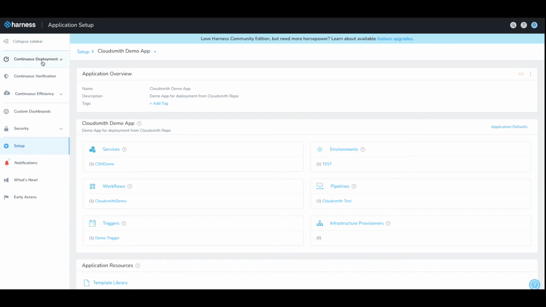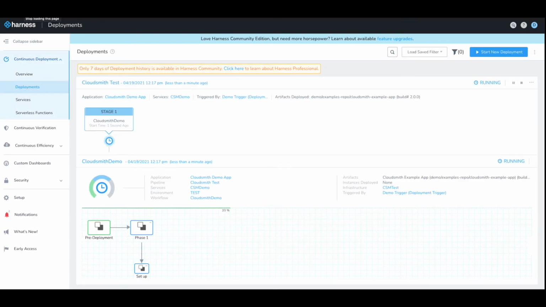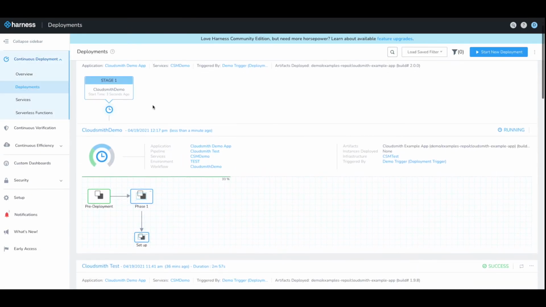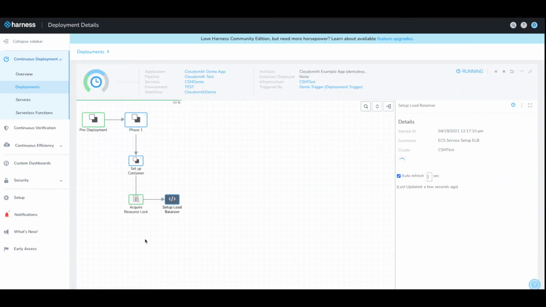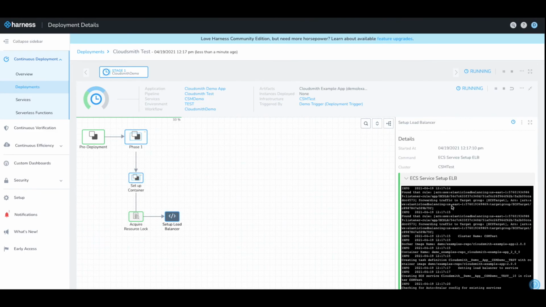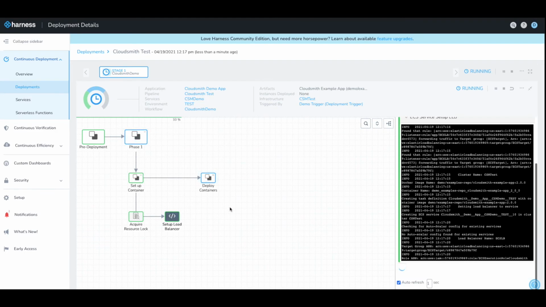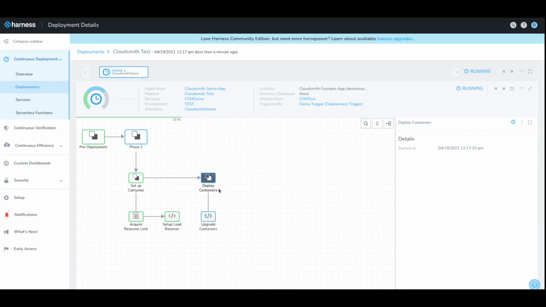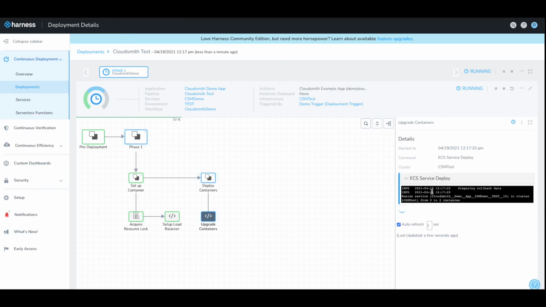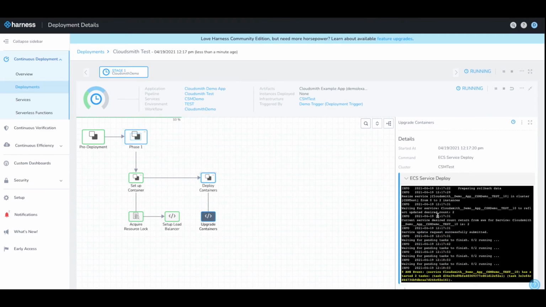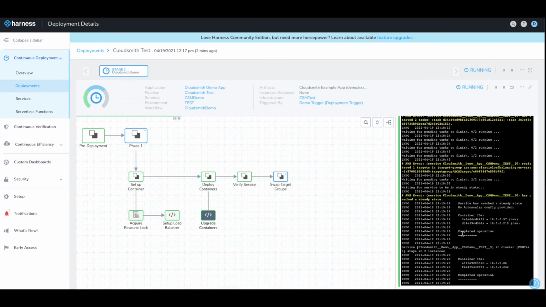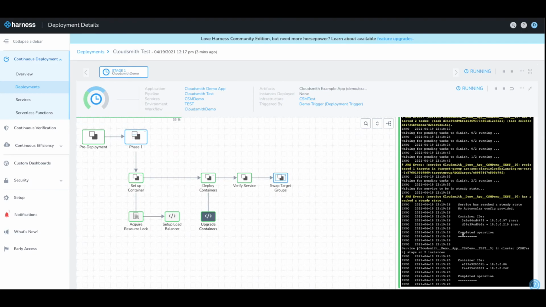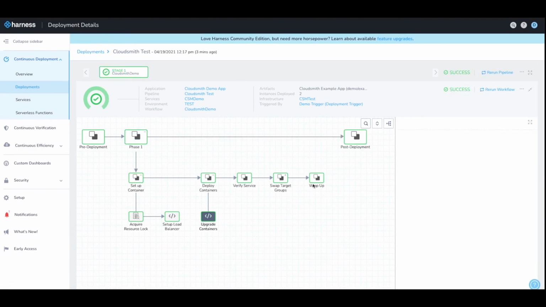If we now go back to the Harness Manager, we can see that our pipeline has started to execute. We can follow the stages in our pipeline and the steps in our workflow here, and see the corresponding log output. The deploy or upgrade container step is now running, and I'll just speed the video up here a little bit as it can take a couple of minutes to complete. That's it completed now, and you can see the container IDs reported for our new containers.